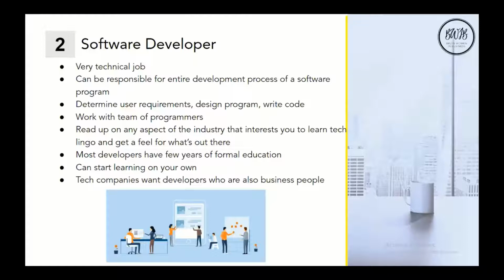But also, to tie in business again, tech companies do want developers who are also business people. So developers who understand business strategy and can apply that to their designs and the development of their software are super smiled upon, I guess you could say.